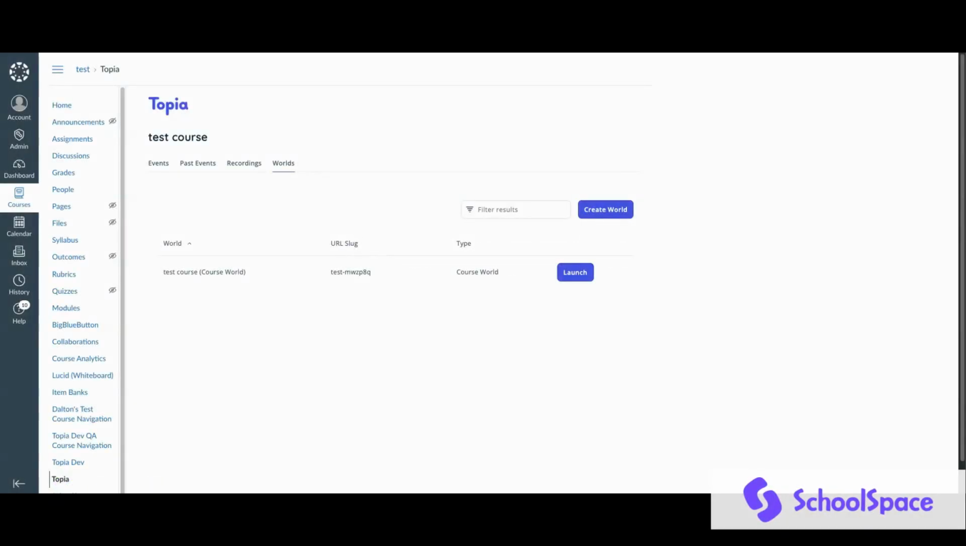At SchoolSpace, we also have an LTI 1.3 integration that can be used to integrate SchoolSpace into your LMS. This is really helpful if you're looking to track attendance, view recordings, limit worlds to specific groups of students. You can also do that directly from here inside of your LMS.